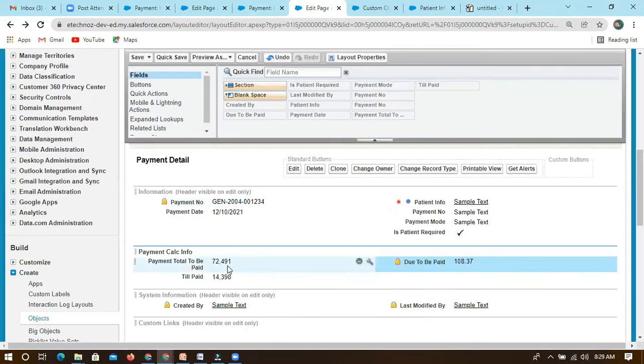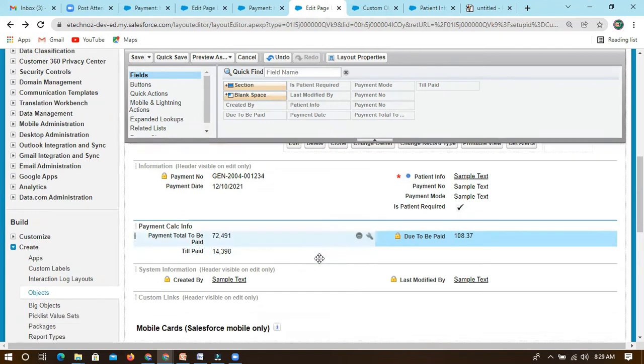So this is different, right? It is 72,491, 14,398, and due to be paid like 108.37. It is just dummy data only. We don't bother about it. This is just dummy sample data, which is not actual data.